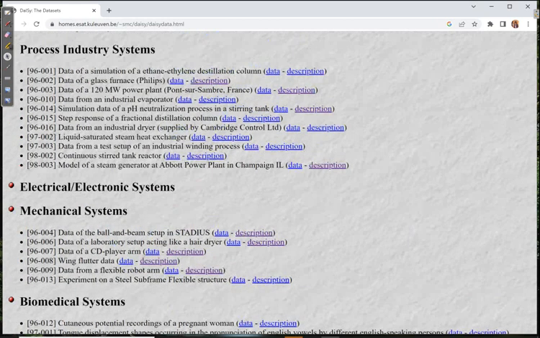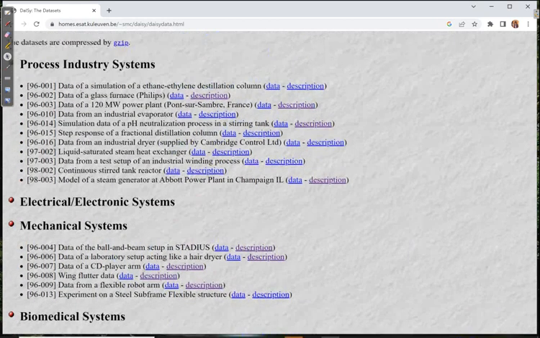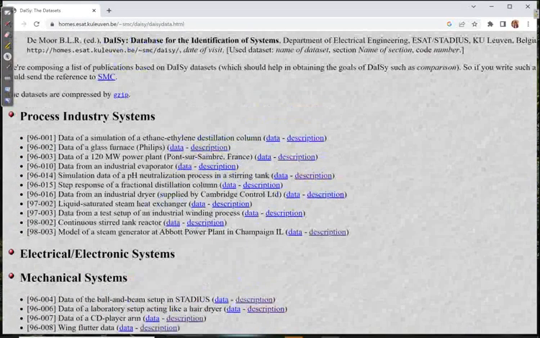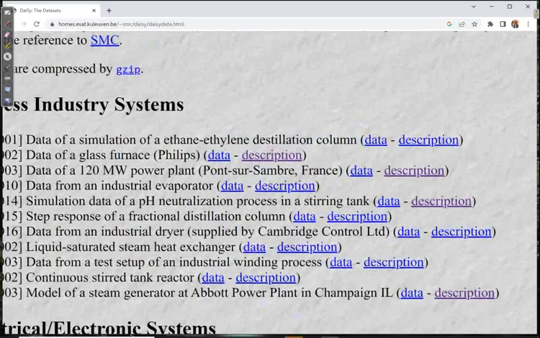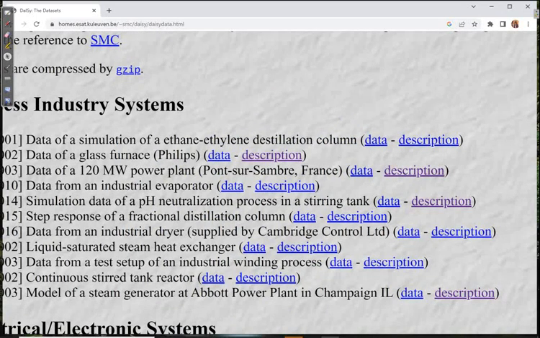Now, what I would do is download a data set from a process industry system. Here you can see the second one is the data of a glass furnace. I think it is by the Philips company, so it should be quite authoritative, I guess. So let us read the description.